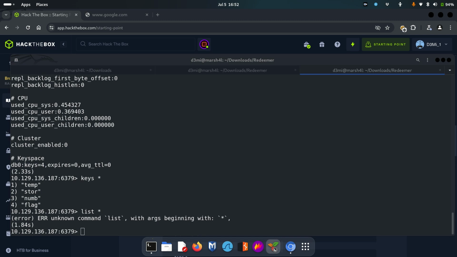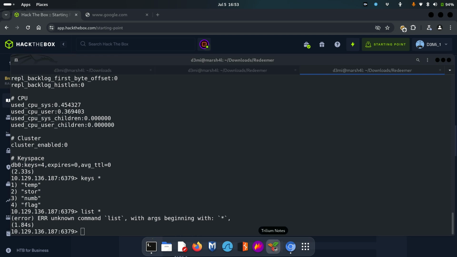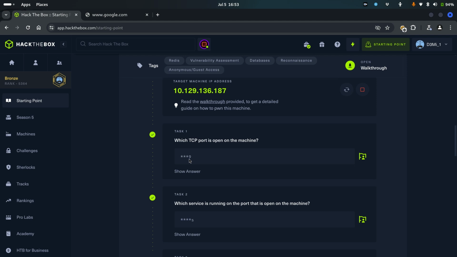You can see that it's very important as penetration testers or ethical hackers to have notes, because when you take notes, you don't have to remember everything off the top of your head. Your notes can help you. So I'm going to turn on my notes. While my notes are coming up, let's go ahead and answer some questions.